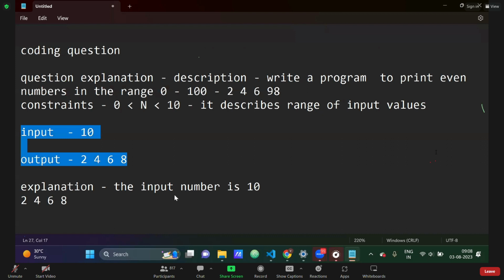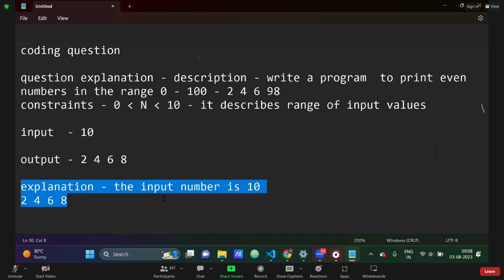So what is the program to be done? They look at the explanation and then they start writing the code. It depends on the individual how you write code. Most people read the question and then start writing the code.